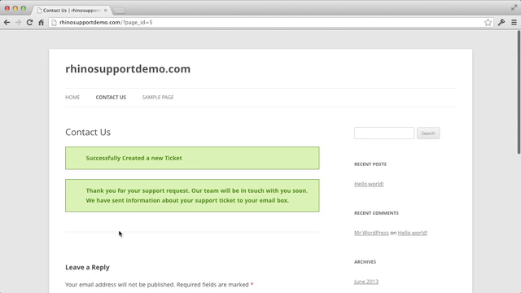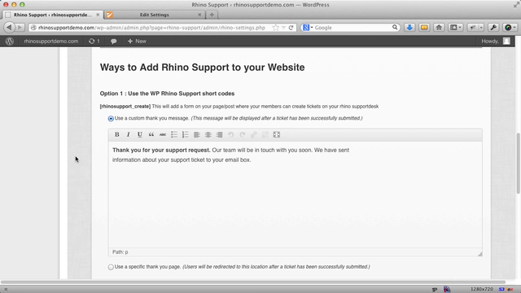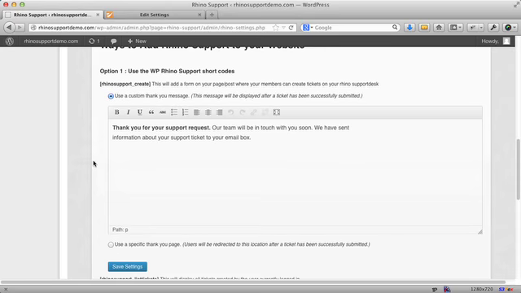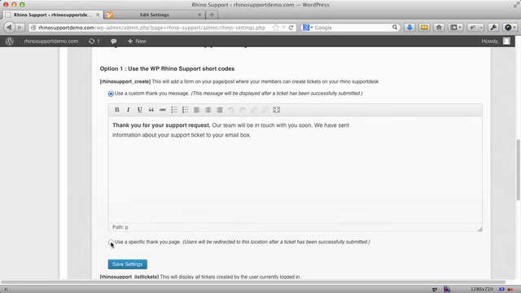Once it goes through, you'll see that we have created a display message in our settings, and that's what shows up here. And keep in mind, this was on the same page that they submitted a ticket. This time I want to change the options so that it doesn't display a custom message. I want it to actually go to a different page altogether. So in order to do that, I want to use a specific thank you page.